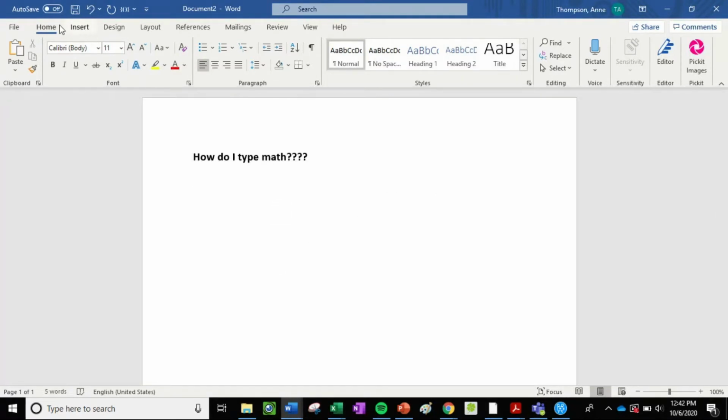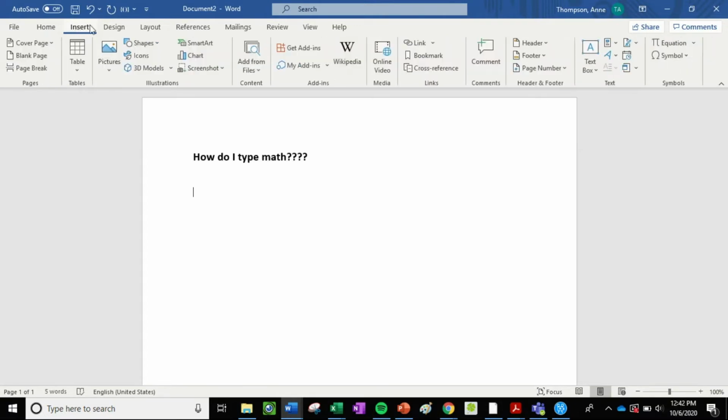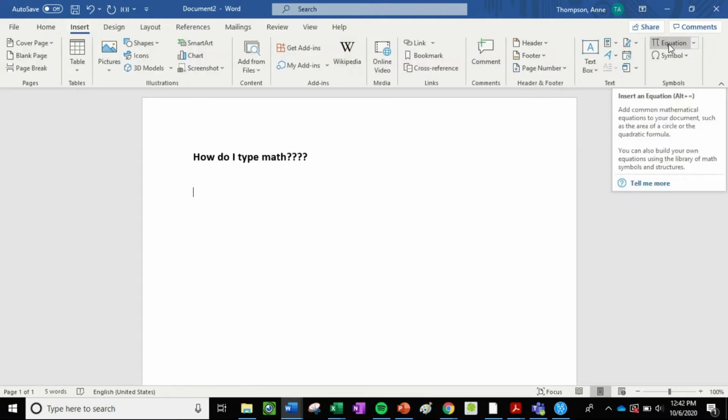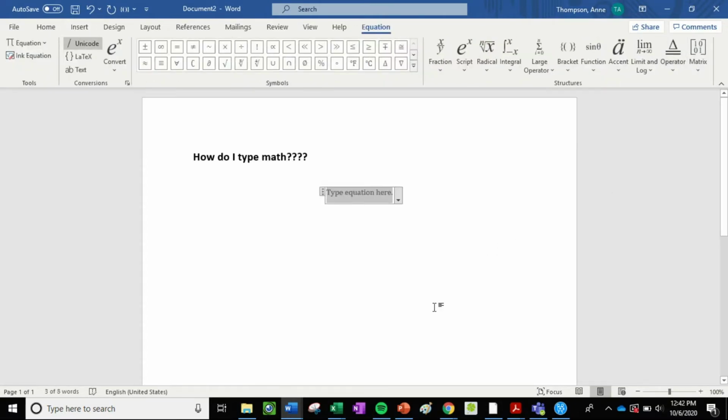So when you want to input anything that you don't see on the normal keyboard, you'll go up here to the toolbar, you'll hit insert, and you'll come over here to equation. Okay, and then you will fill your equation within this box. Anywhere outside of this box is just going to be your normal keyboard functions, but in this box you have a whole new set of goodies that you can use.